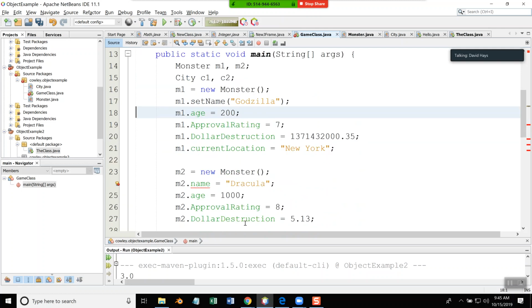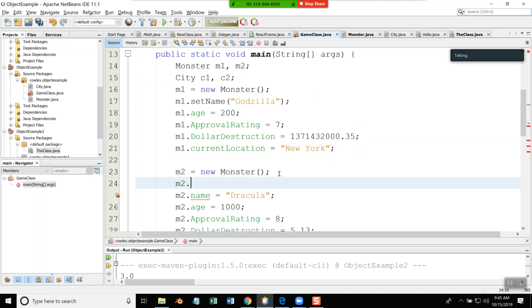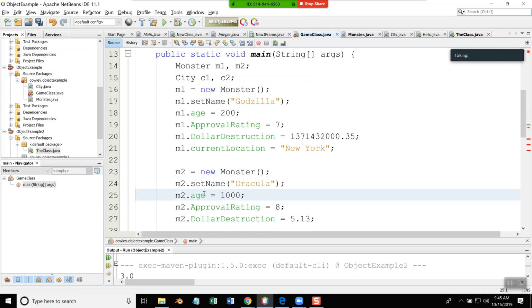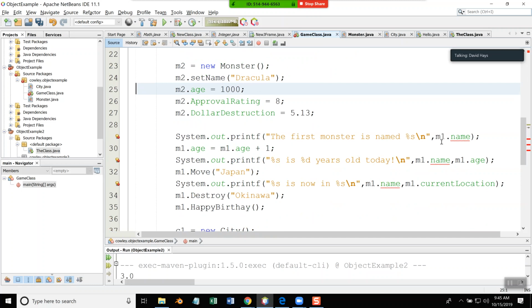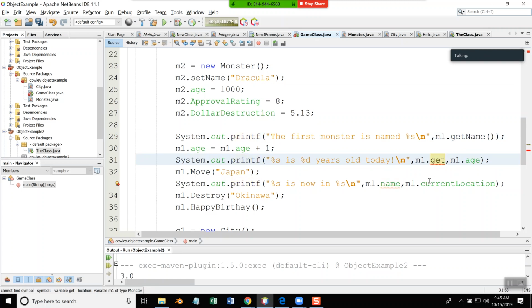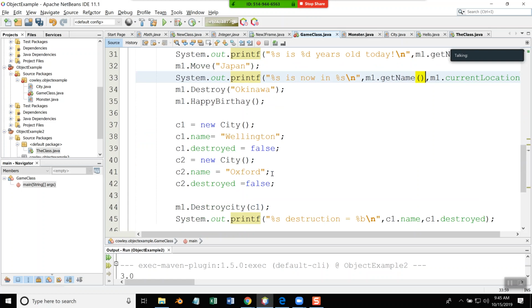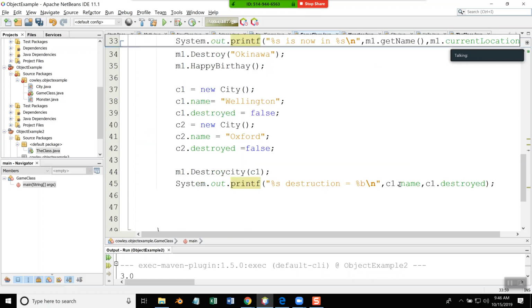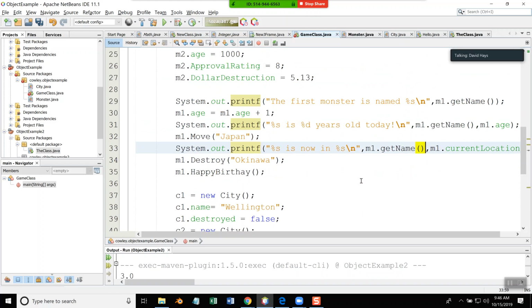If I wanted to retrieve, well, here's another one. m2.setName Dracula. That'll get rid of that. If I want to retrieve the name, you see over here, it's got a little red squiggly when I retrieve it. To retrieve it, I just do a getName. And same down here. So that's the idea of the get and set. Let's see. Does that make sense on the concept behind gets and sets?